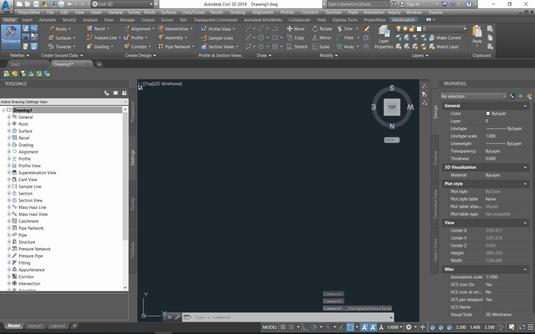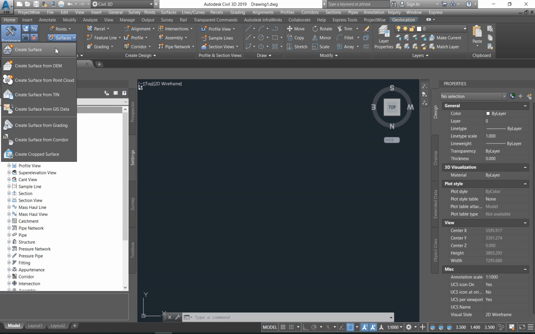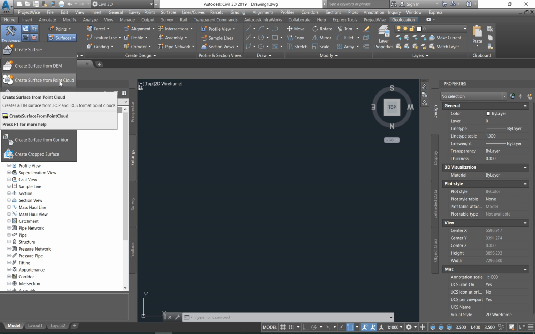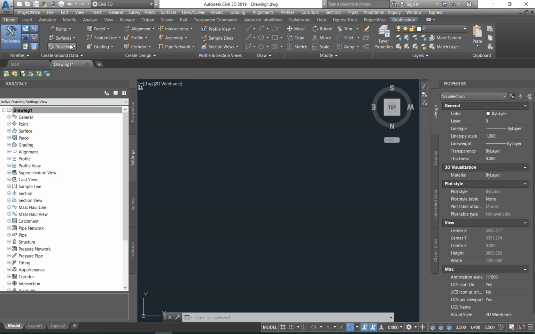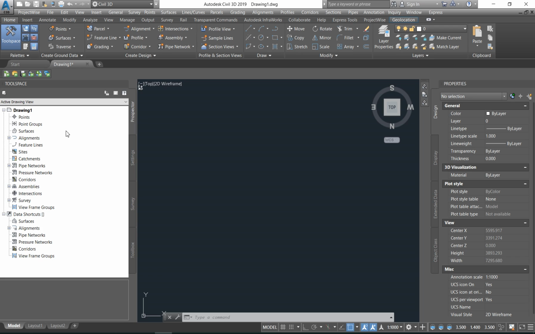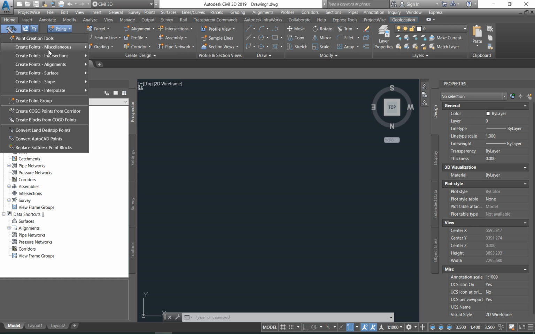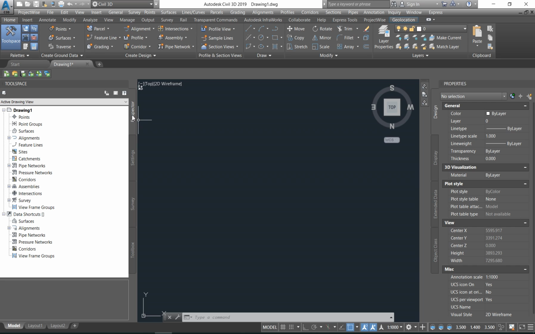If we go to the next one, it has what we call create ground data. I think it speaks for itself. Under surfaces, you'll see that you have functions that say create surface, create TIN surface, create surface from point cloud. This is the tab where you come if you want to create surfaces, but it's also under the prospector tab. And then there's a points tab. This is where you can create points and create point groups, but we have it also under your prospector tab, which is there.